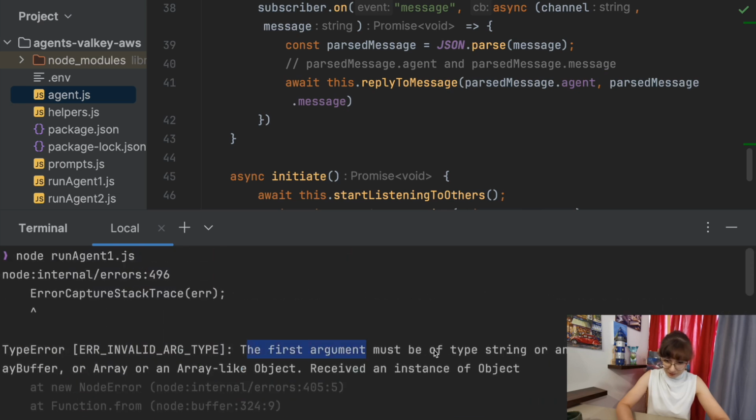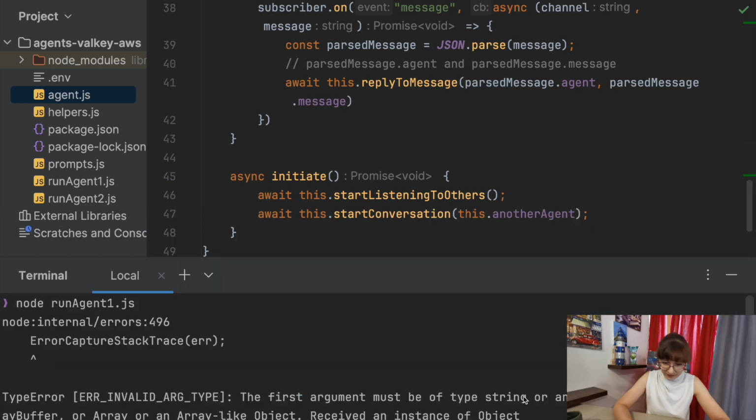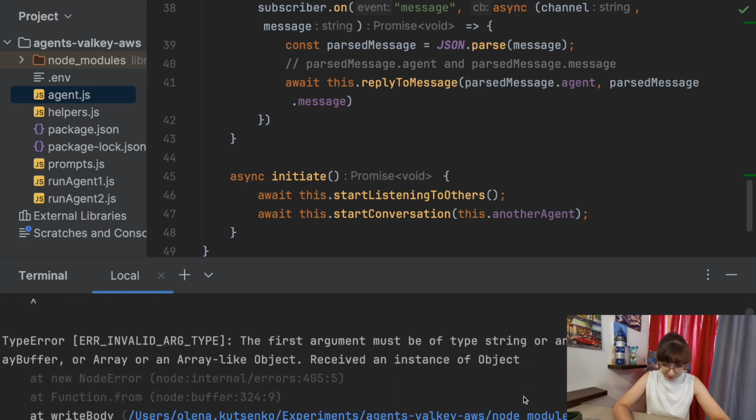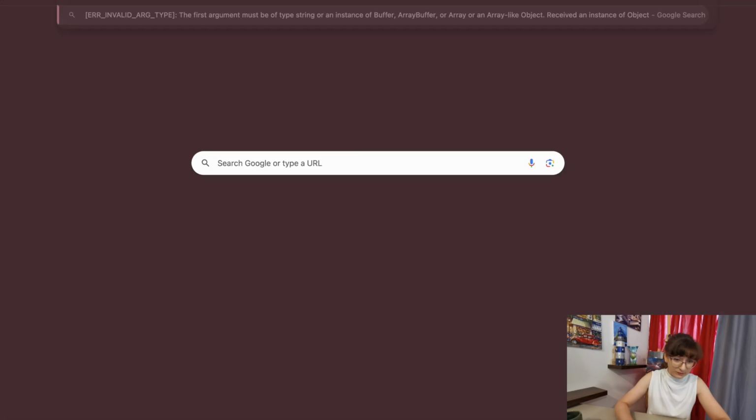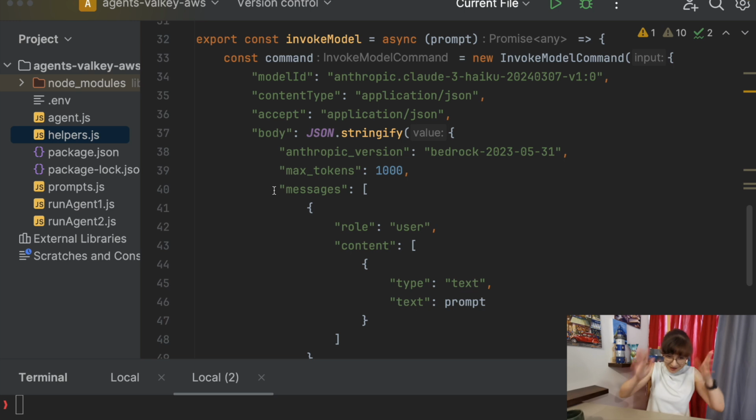The first argument must be of type string. This is totally not the most descriptive error message which I have gotten. So let me check. Let's just Google it. After some experiments, I have figured it out.